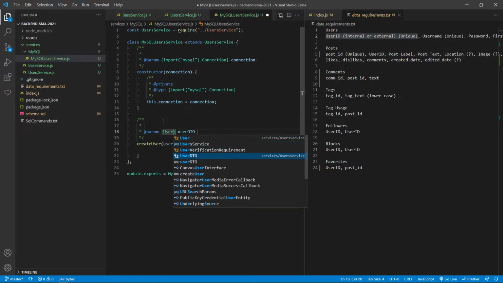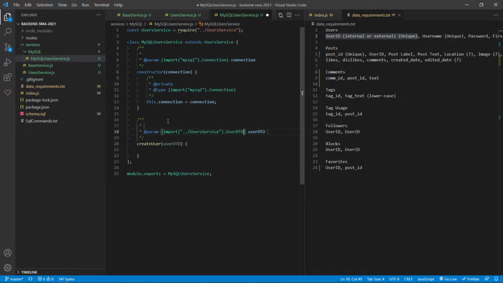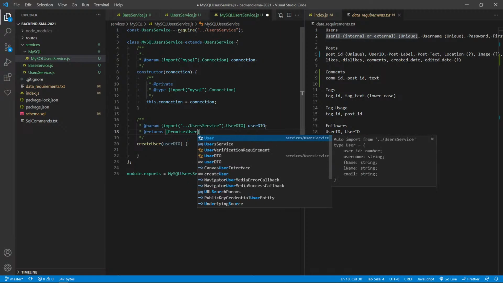So notice it says user DTO over here. Okay. Boom. There you go. Import, and it does it all for you. Cool. And then remember, we're going to return a promise, which is a type of user.